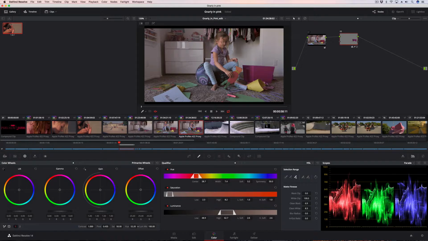Maybe we want it to be purple, or we want it to be green, or something like that that fits a little bit nicer. There we have a nice blue box, and we can play that, and you can see it works out really, really well. So that's the ability to combine power windows and qualifiers. That was an easy one because the camera didn't move.